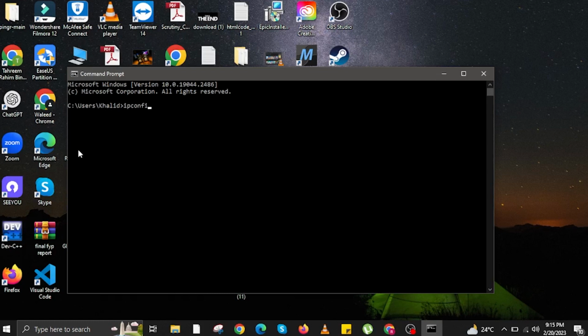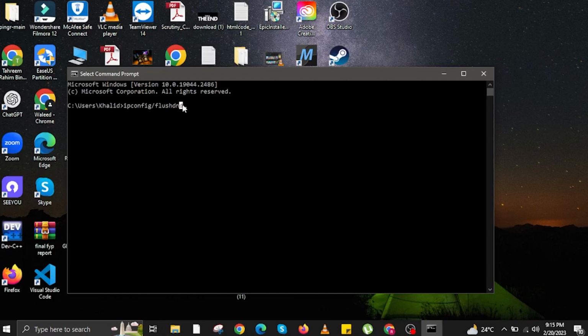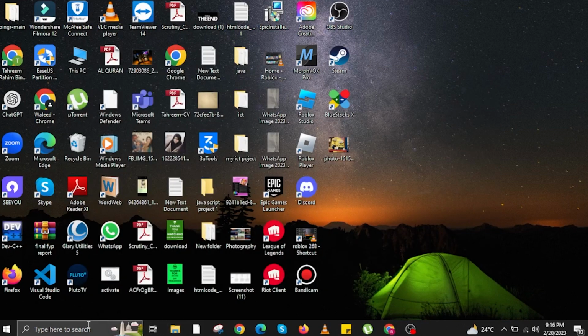In the command prompt, you are going to input the following commands. First, ipconfig /flushdns. That's a typo over there, it should be DNS. We go to ipconfig /flushdns, then hit enter. Now it should say successfully flushed the DNS resolver cache. Now close the command prompt.